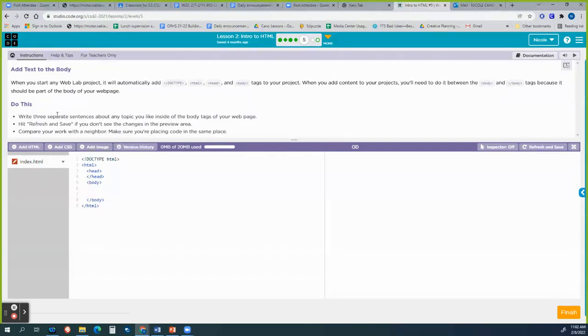All right, so then it says, write 3 separate sentences about any topic you like inside the body tags of your web page. Hit refresh and save if you don't see the change in the preview area. Compare your work with a neighbor and make sure you are placing the code in the same place. Awesome. So again, I'm just going to use those same 3 sentences. You need to make your own 3 sentences here in your code. Do not use mine because you are not a high school teacher.